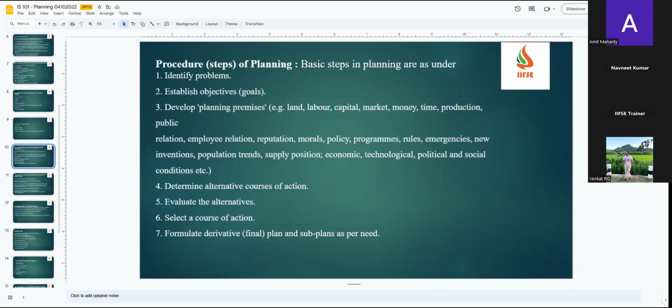Okay. Now we have seen the purpose or nature, areas, and constraints. Now we'll see the procedure of planning. How the planning comes up and what are the basic steps we follow while planning. Number one, identify the problem or opportunity. Basically, it is not only about problems, it is about opportunities also. When you're planning, definitely you have a problem or you have something to achieve. Then only you do a plan. Then establish objectives or goals.